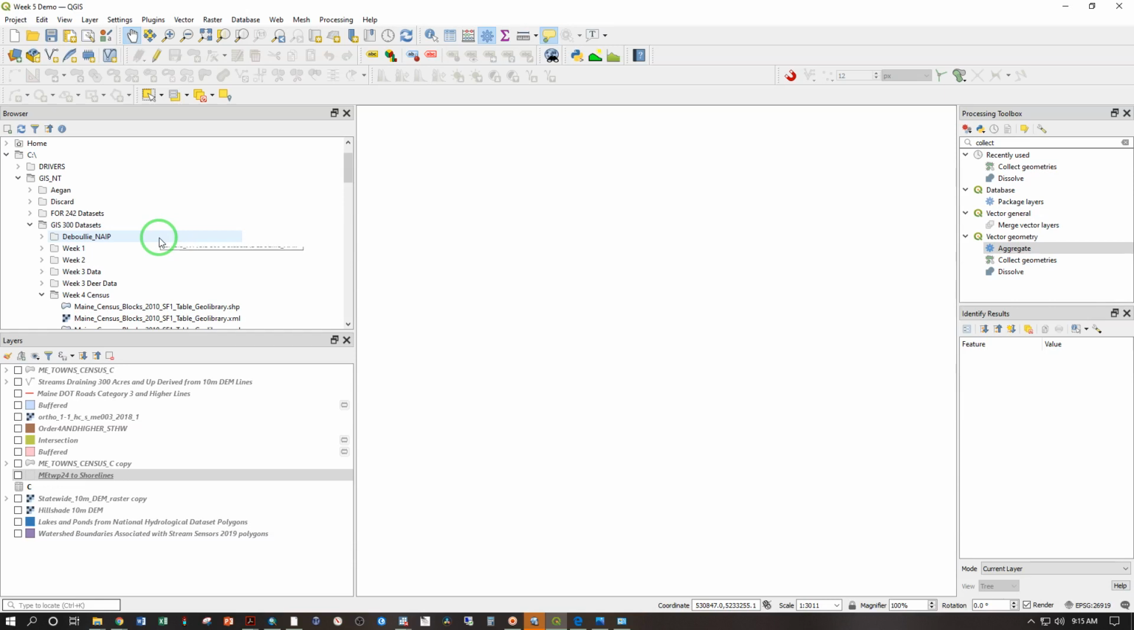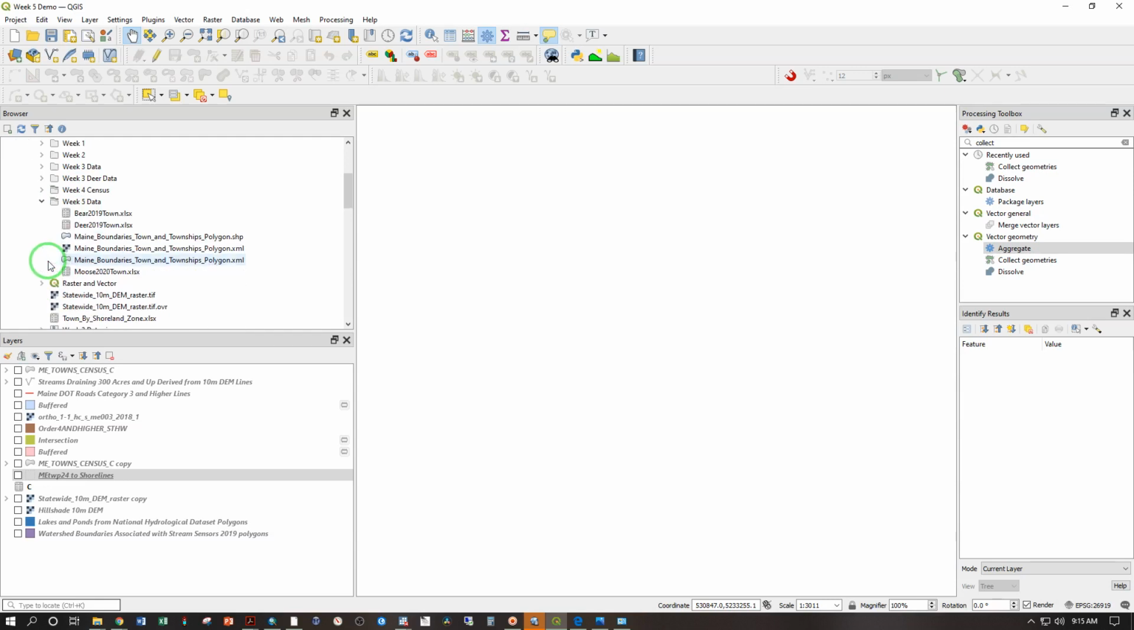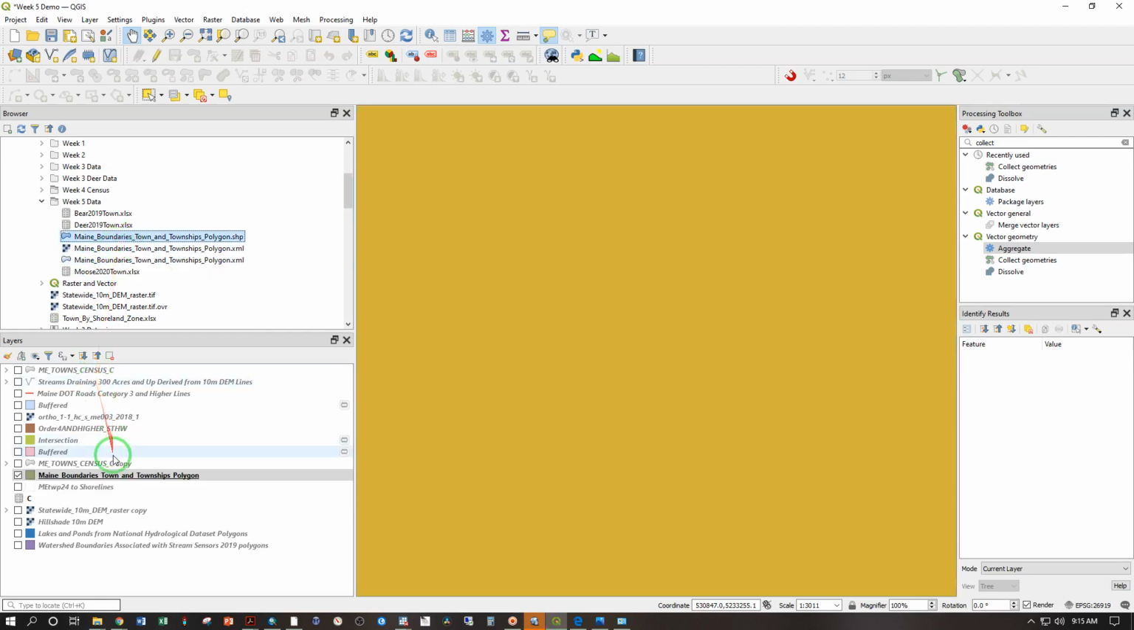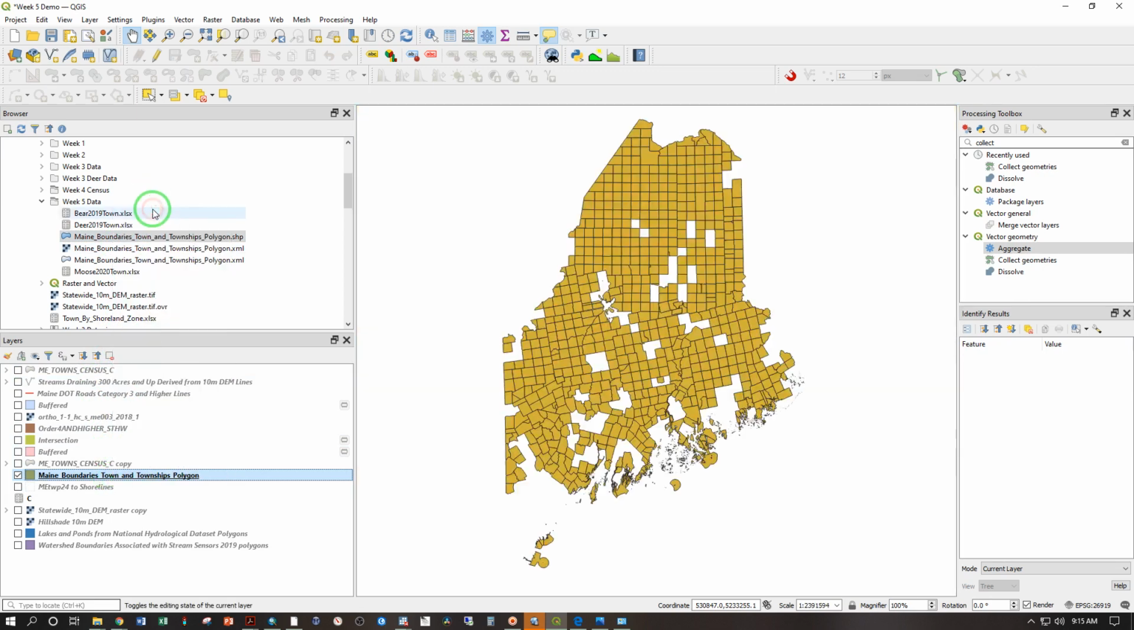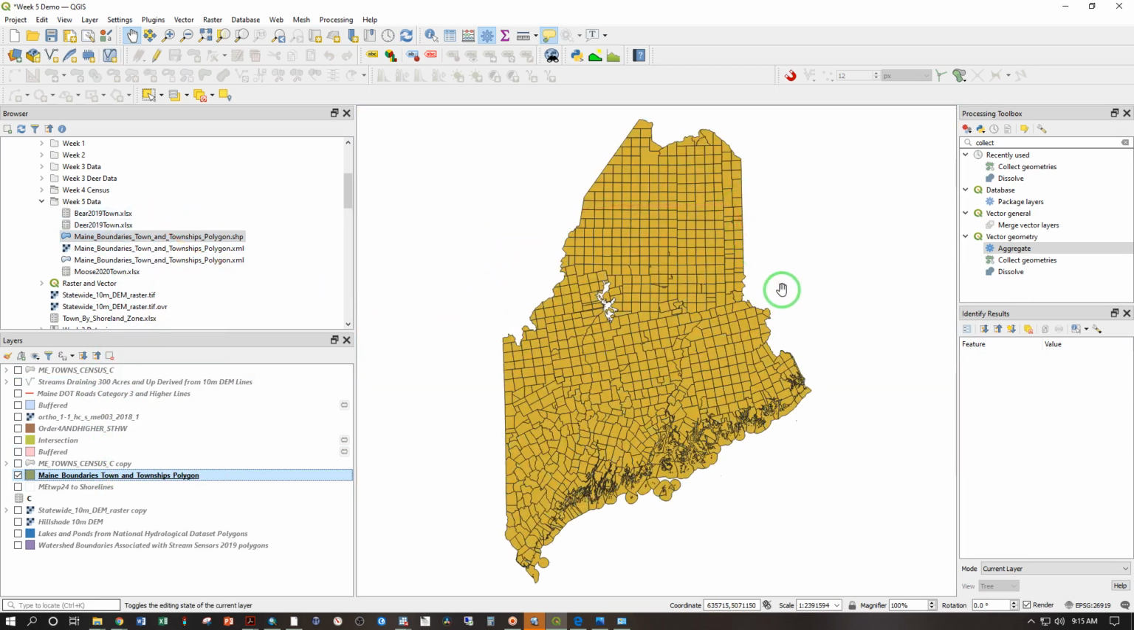But to start out, we need to bring in those 4 data sets. So we have 1 spatial layer, 1 shapefile, and 3 tabular layers, 3 spreadsheets. And those I've stored in week 5 data. Suggest you do about the same. And here I want to bring in the SHP, so just double click on that. There it is. Big yellow blob there. Right click, zoom to layer. There is the great and good state of Maine.